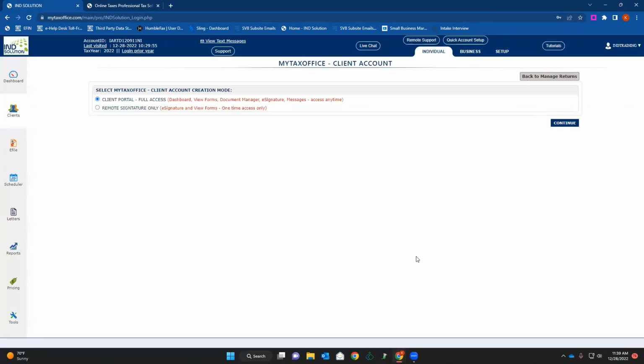So when you go to My Tax Office, you're going to get these two options. You're going to get the client portal, where they can access the client portal, which gives them full access to everything. They have a dashboard, they can view forms, they can upload documents, they can sign electronically, they can send you messages, or they can do a remote signature. I'm going to show you guys what remote signature looks like.